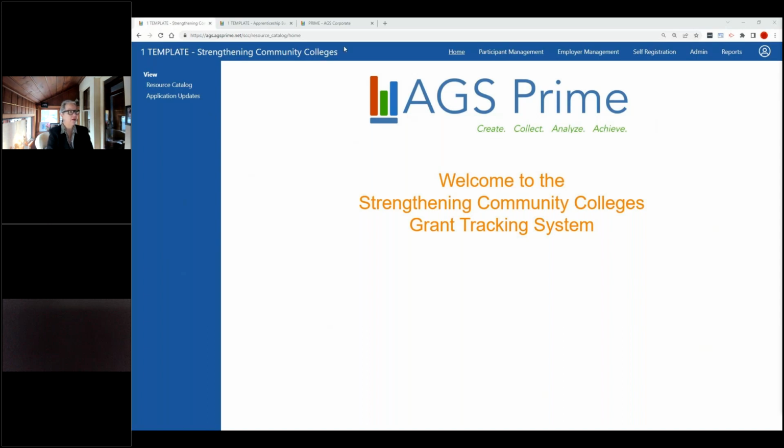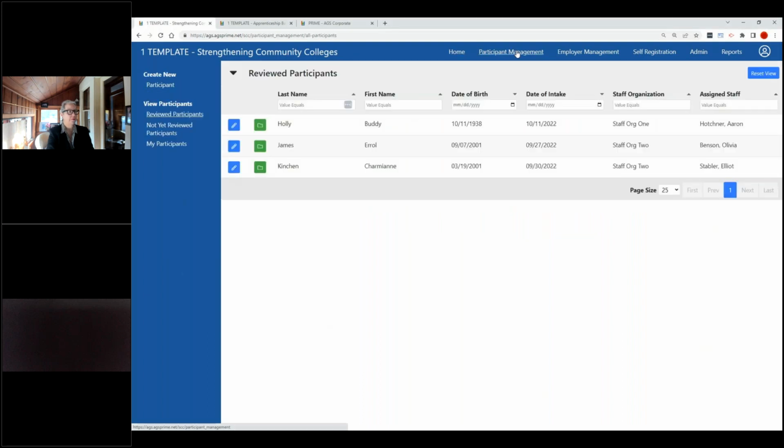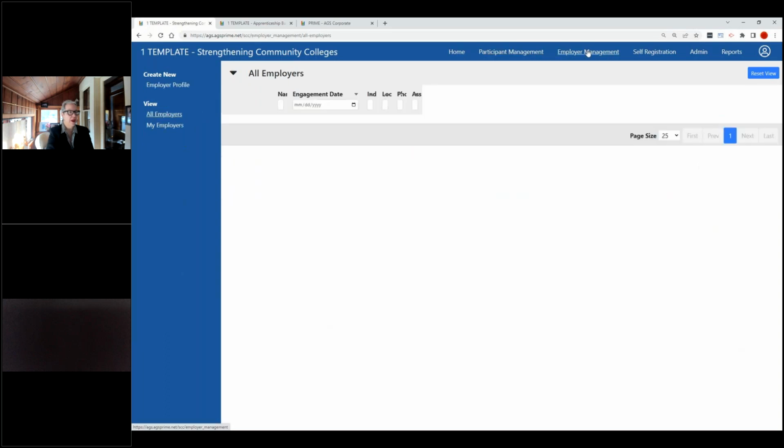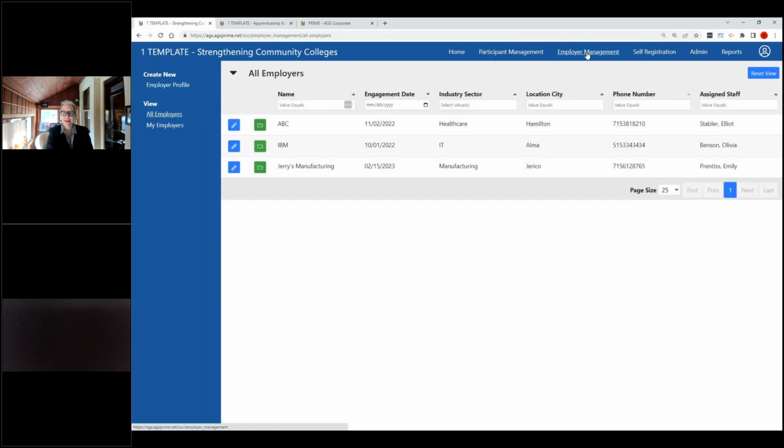So what we're seeing here is the name of the application in the upper left-hand corner, and a menu across the top of options. We call these modules. So we have home, our participant management module. I'm just going to click here. We'll come back to this in a little bit, where all of our participant data resides, our students or apprentices, as the case may be, and our employer management module, that integrated CRM that I was referring to.